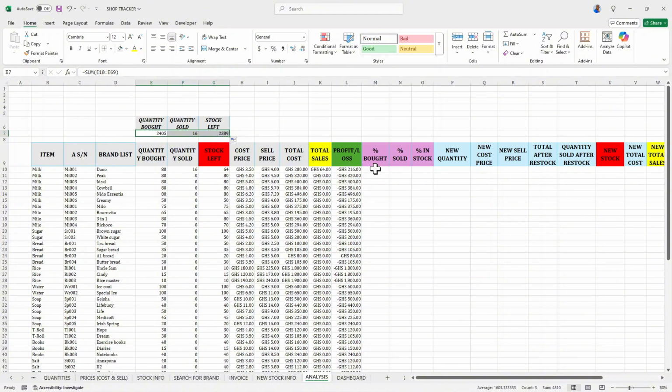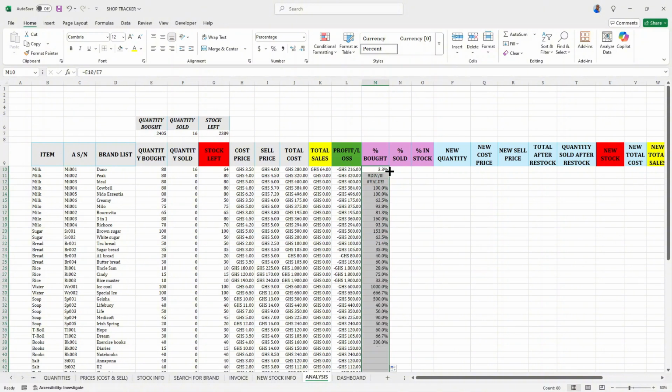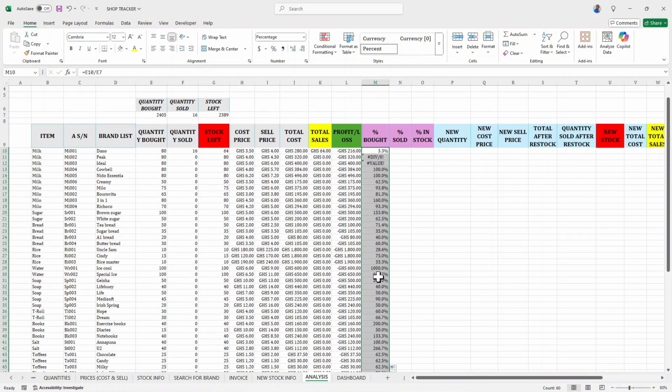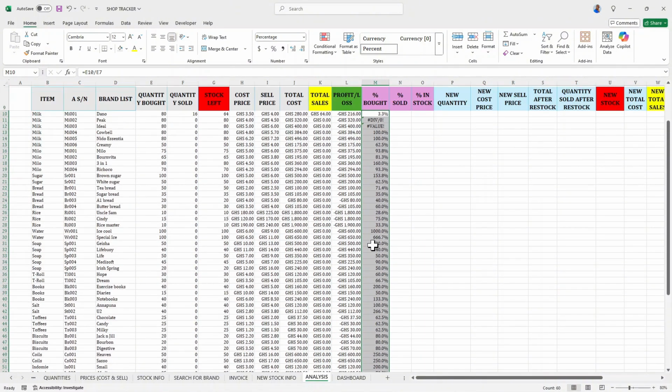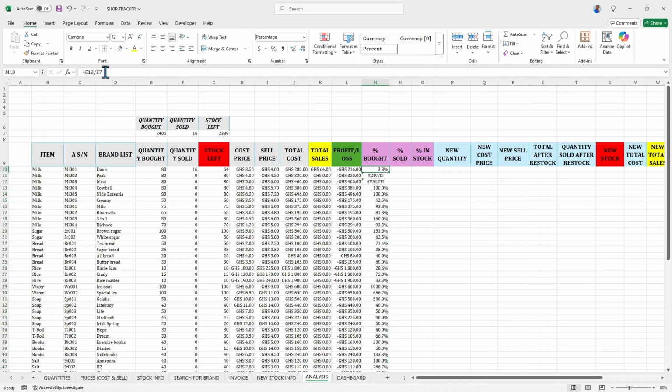So now the percentage bought. So the percentage bought will be equal to the quantity that was bought for a specific brand divided by our what? Our quantity or our total quantity. So we press enter. Then over here we want it in a percentage form. So let us make it a double digit. Then we'll drag it down. So let us simply double click on it. So as you can see, there are disparities or there are changes. This is because it is still doing what?